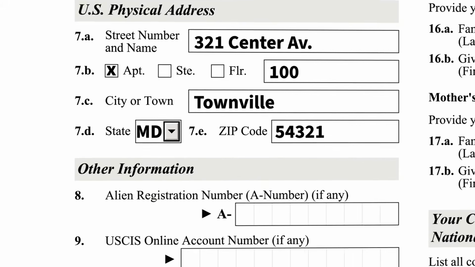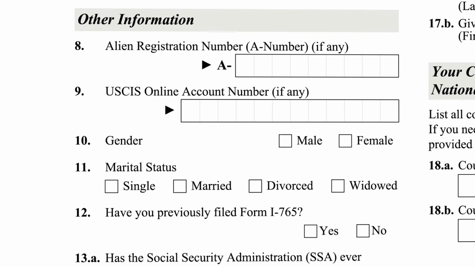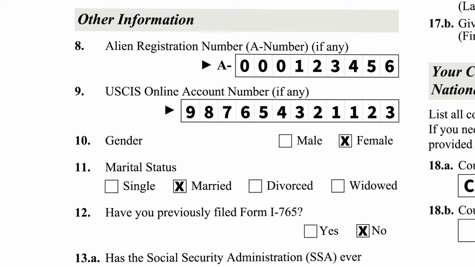If you have an A number, enter the 9-digit number in item 8. If your A number has fewer than 9 digits, enter zeros at the beginning of the number to make up the 9 digits required. For example, if your A number is 123456, you would enter 000123456. If you have a USCIS online account number, enter it in item 9.